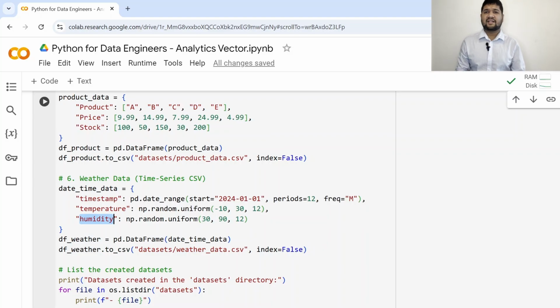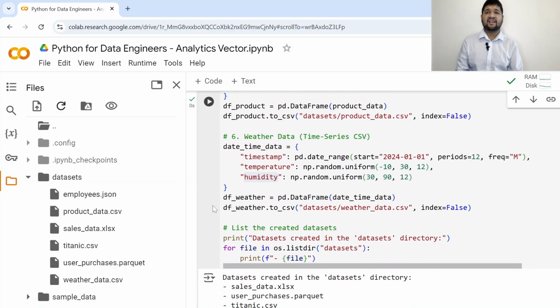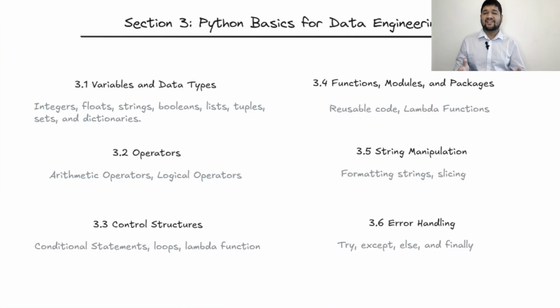Understanding different data formats is crucial for data engineers as each format is suited for specific applications. Preparing datasets helps practice common tasks like data cleaning and aggregation. In section 3, we will dive into Python's basic concepts such as variables, operators, and control structures, which are essential for processing these datasets effectively.